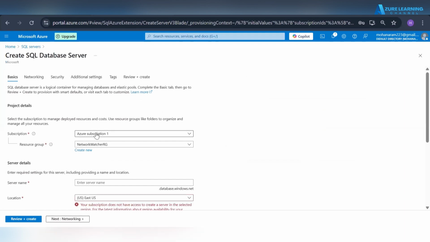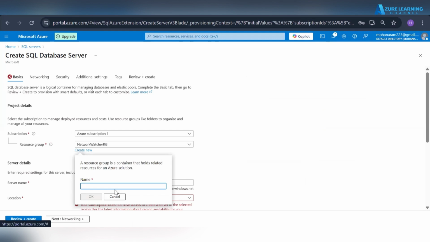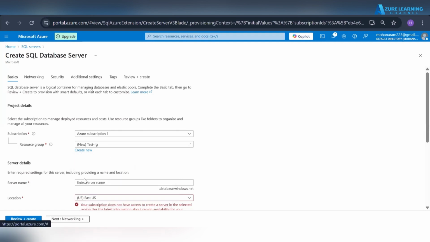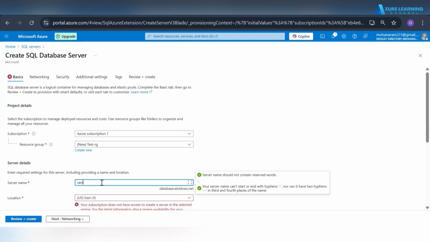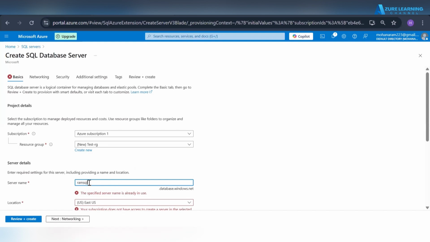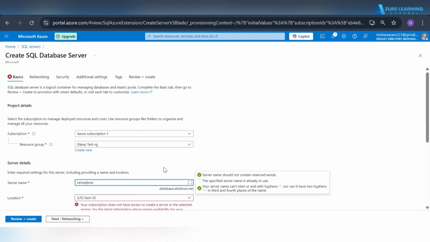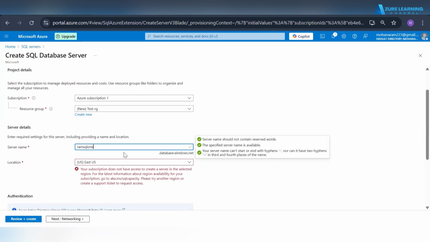Okay, so this is our subscription. I'm using the free trial subscription. So now I'm just creating the DB. Before that, I'm defining the resource group name. Resource group name is test RG, and I'm just giving the name, and the name is Ram SQL. Oh, this one is taken by someone. So Ram SQL 1, or also Ram SQL Server I'm using.